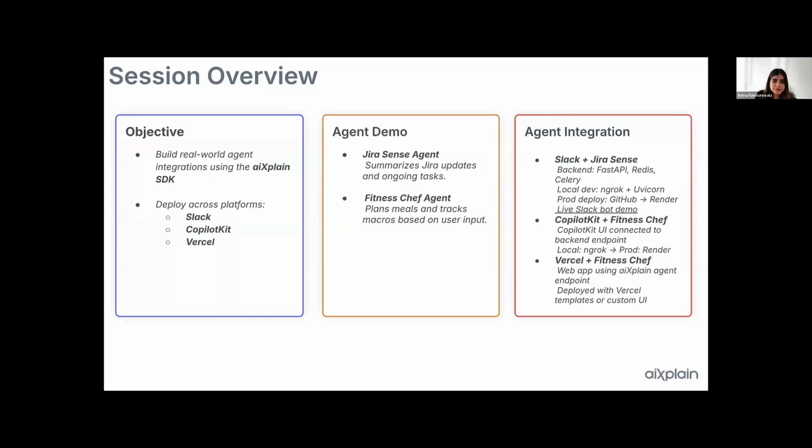So for the agent integrations, we have three. Like I said, Slack with JiraSense, where the backend has FastAPI, Redis, and Celery. For local development, it has ngrok and Uvicorn, and for production, I have it deployed on Render. I'll just go over that really shortly.